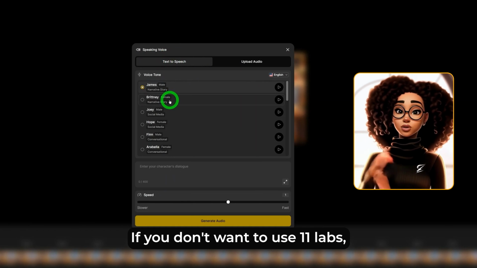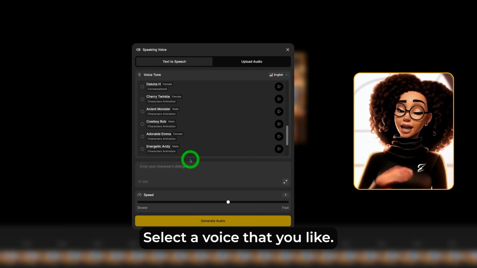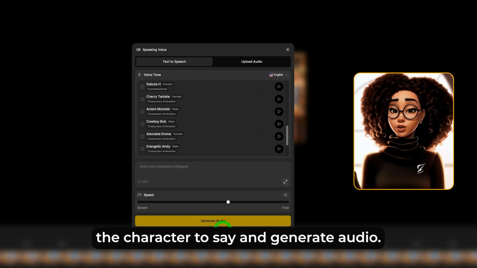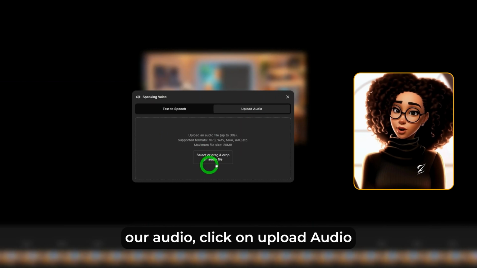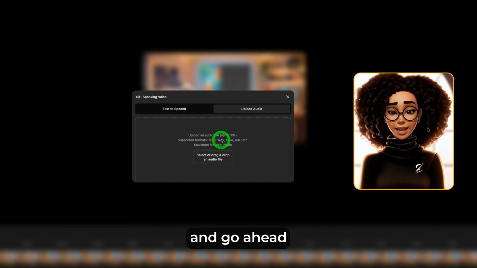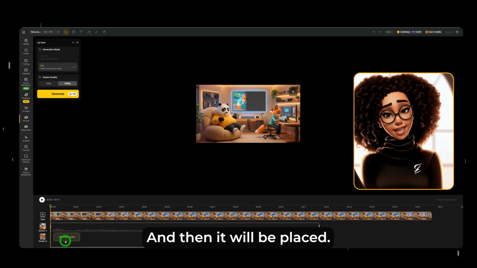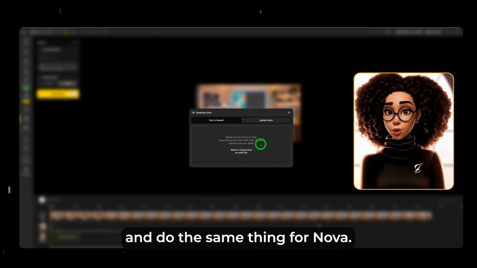If you don't want to use 11 Labs, you can come in here, select a voice that you like, type in what you want the character to say, and generate audio. But because we have already generated our audio, click on upload audio and go ahead and upload the audio that we generated from 11 Labs. And then it will be placed and you click on pick a voice and do the same thing for Nova.